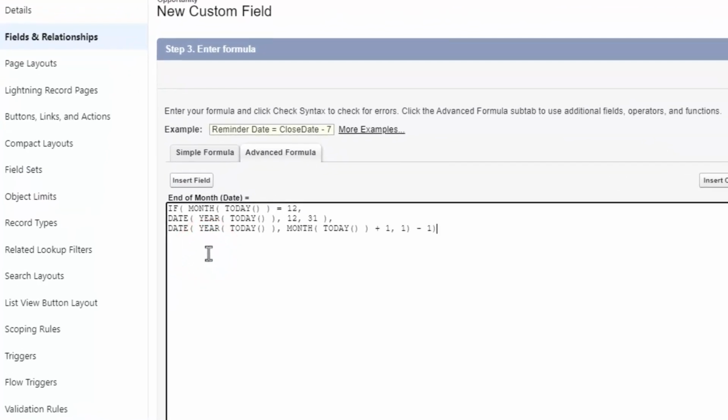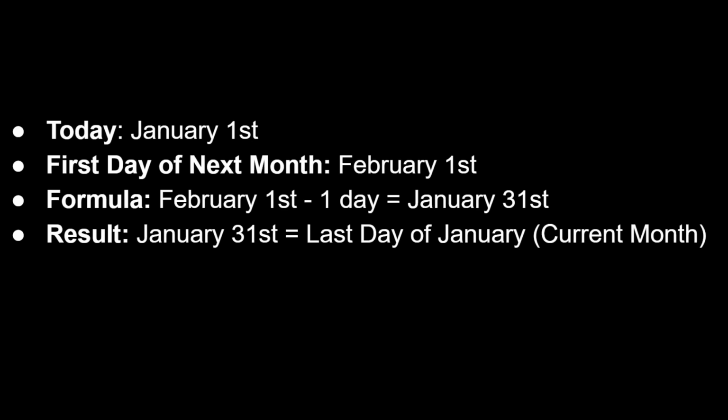We can best explain what is going on in this formula by going in reverse order. So the logic on the bottom calculates the first day of the next month, and I repeat, that is the next month, and then subtracts one day from that date, which turns out to be exactly what we want because subtracting one day from the first day of the next month will always give us the last day of the current month. For example, if today is January 1st, the first day of the next month is February 1st, and subtracting one day from February 1st is January 31st, which is exactly what we want our formula to calculate.